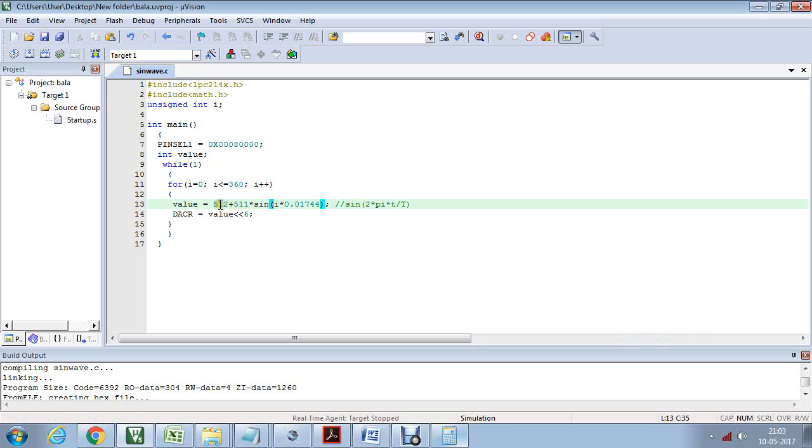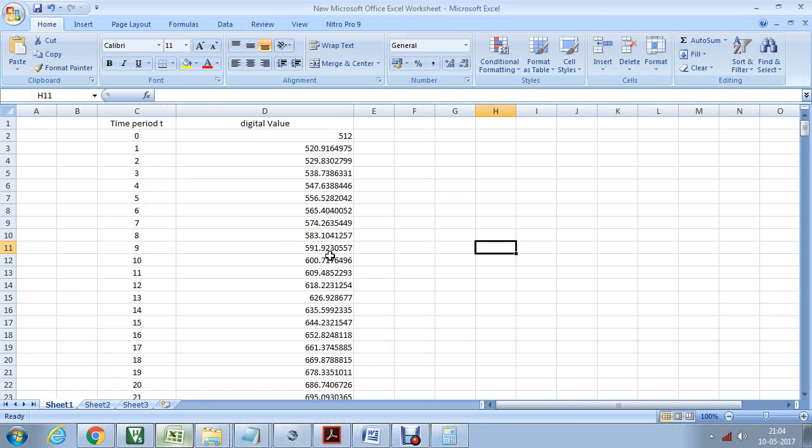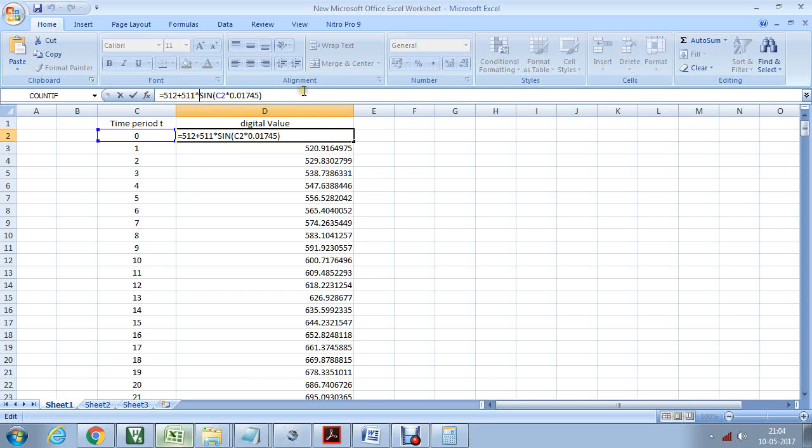Then I have used two more values here. This is used to make your sine wave visible and also to reduce your aliasing effect. I have taken a complete value with this. So for this, I should check my value. I have generated an Excel sheet. The first value is 0, and my formula is 512 plus 511 into sine of that function.